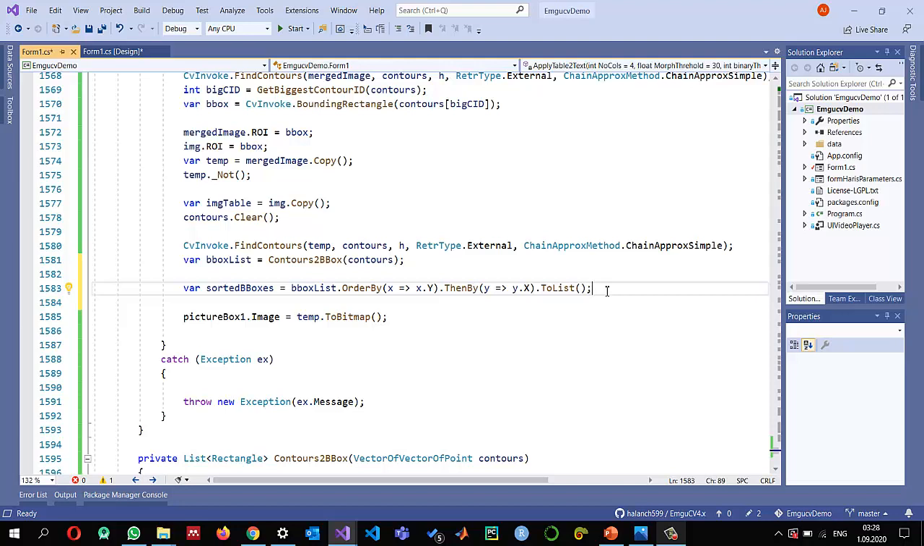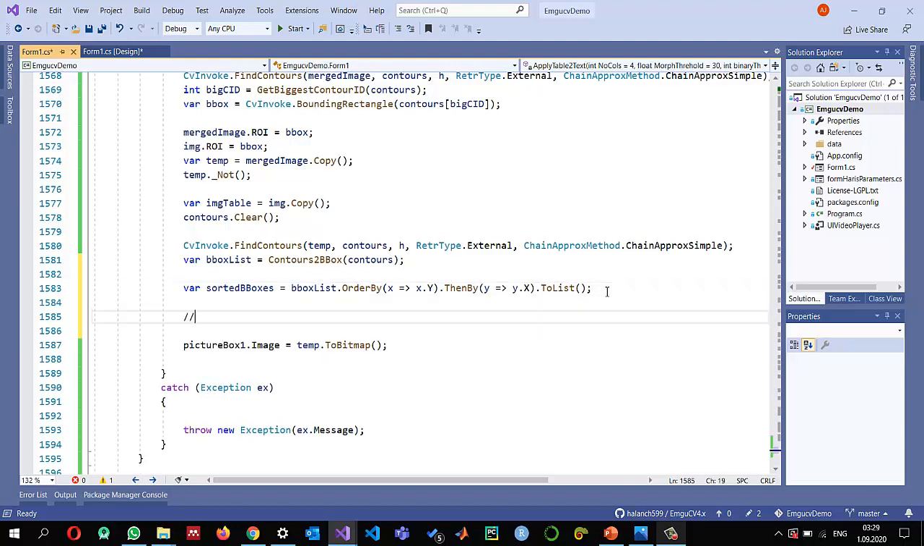Okay, so we just sorted out those bounding boxes, and now I will crop those areas of the bounding boxes and pass it to the OCR. The OCR will recognize the text and give it back to me, and then I will write it into some XML file. So the OCR part is starting now.